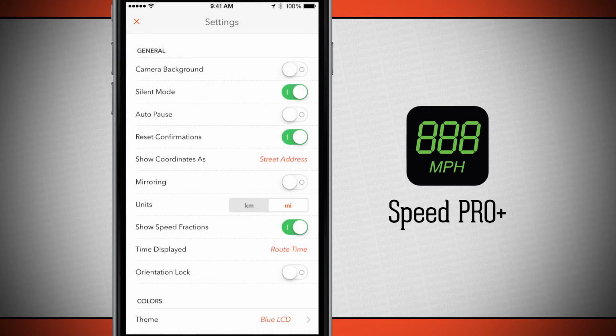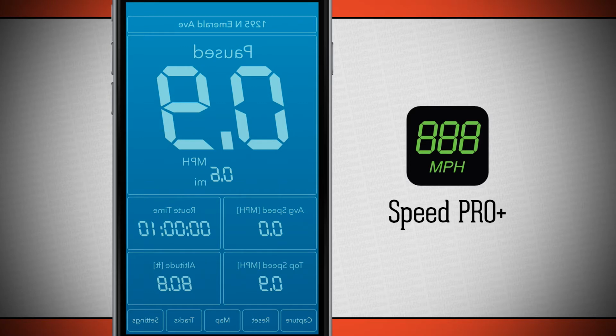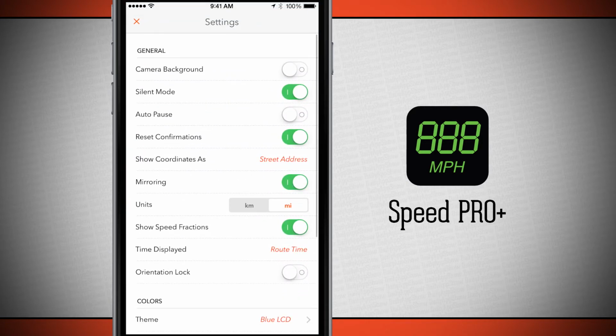I have mirroring, which mirroring is going to be pretty cool. If I go ahead and enable that and come out, you're going to see everything backwards. This is kind of neat because you can actually set this on your dashboard at nighttime and have the phone mirror into your windshield so you can see it on the windshield displayed correctly during the night. Go ahead and come back into your settings. Keep in mind it's still backwards, and then go ahead and disable that.